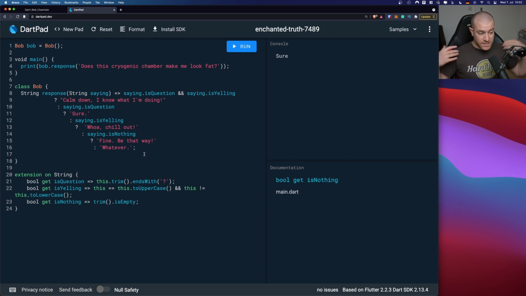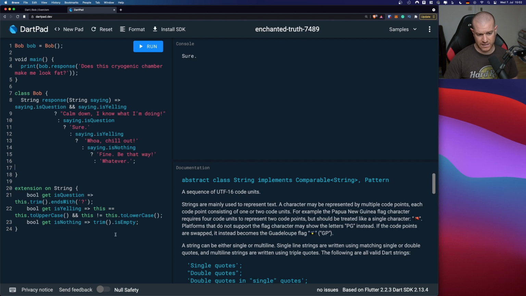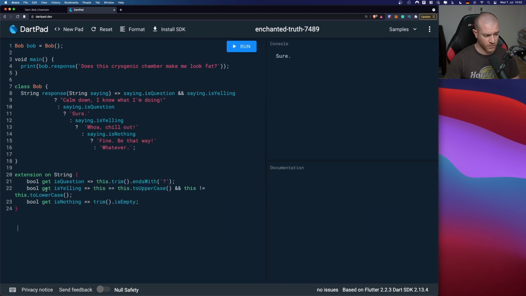All right. So basically you can do it like this as well. So let me run this and see what happens. So we get sure. So basically what we did here, we extended this string library or class, whatever, to include these methods, okay? And these methods, what they do, they say, okay, we trim it, it's ending with this. If it's true, you get true. If not, you get false, okay? So it's a true false thing.